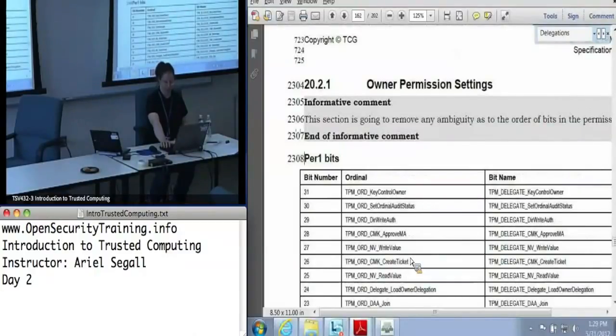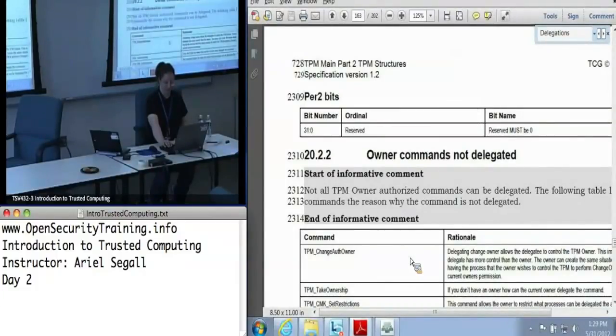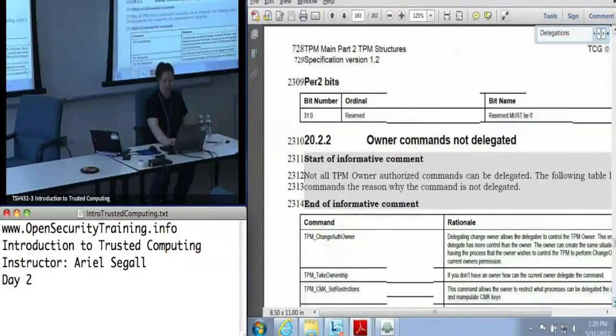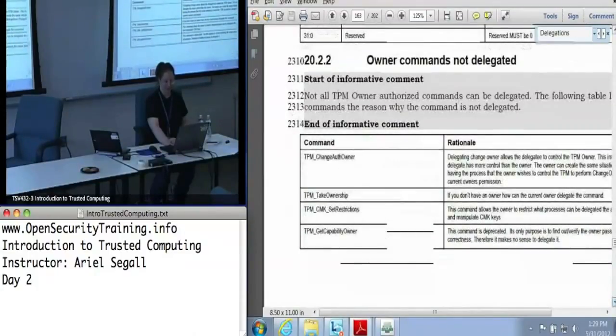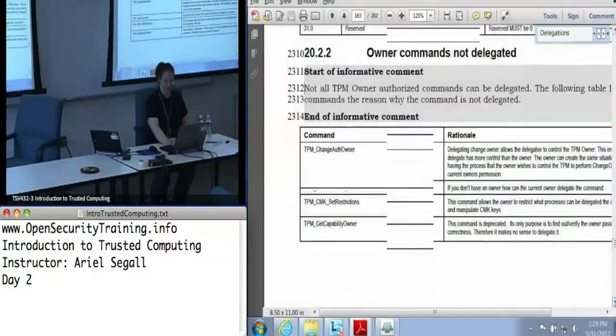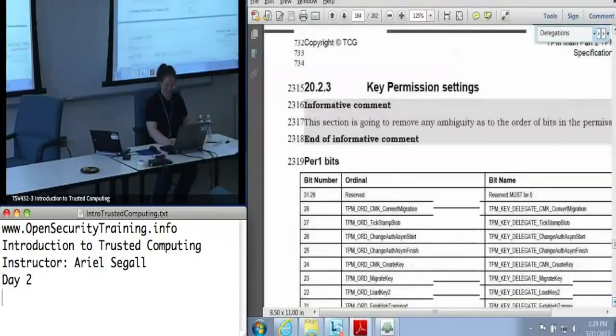Capabilities. I love that. This section is going to remove any ambiguity about the order of bits. Lovely. And this is handily justification for why you cannot delegate them. I happen to very much enjoy TPM take ownership. If you can't have an owner, how can the current owner delegate the command? Yes, thank you.